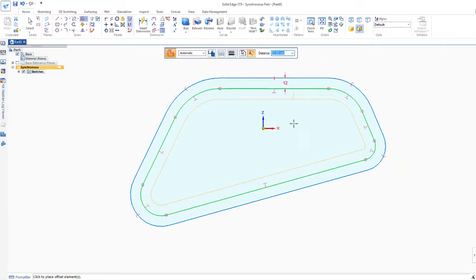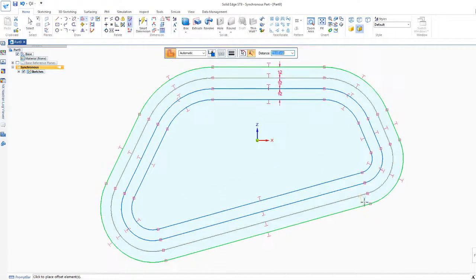And let's go to the inside. Now that's collapsing that in a little bit, so maybe what I should have done is gone to the outside. I'll fit the view.